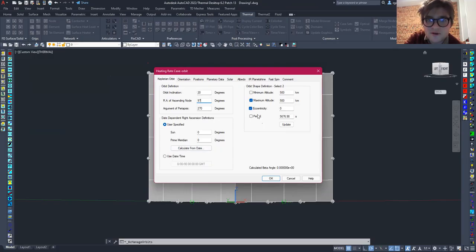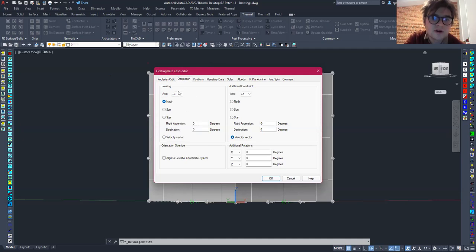So we're at an altitude of 500 kilometers. Is that correct, or does it need to be lower? I think that's right. Okay. Orientation. Go ahead and put the minus Z axis pointing towards nadir. I don't know if that's accurate, but we'll just do that for now.